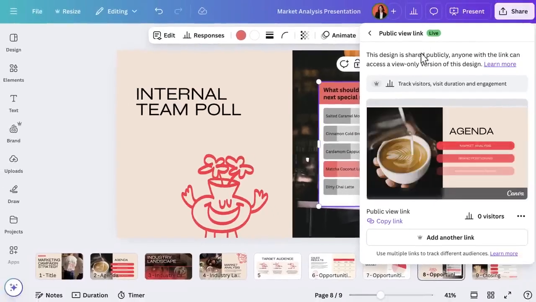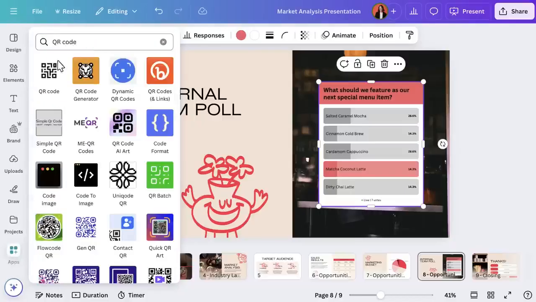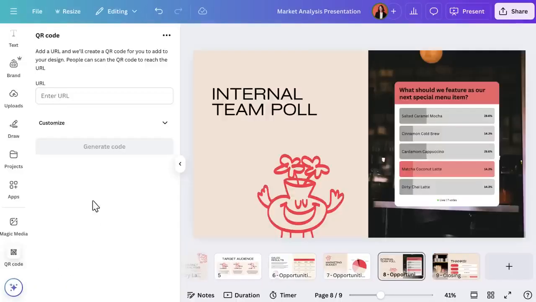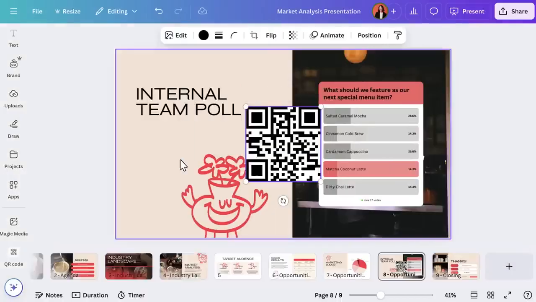Or even better, create a QR code for quick access. Just search QR codes in the Apps tab. Pop in the public view link here, and now you can drag your QR code back into the design.